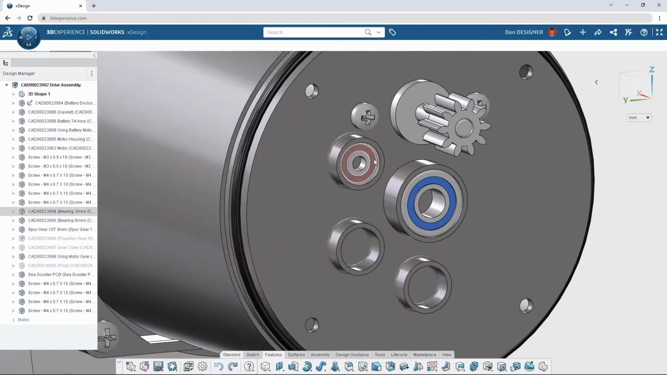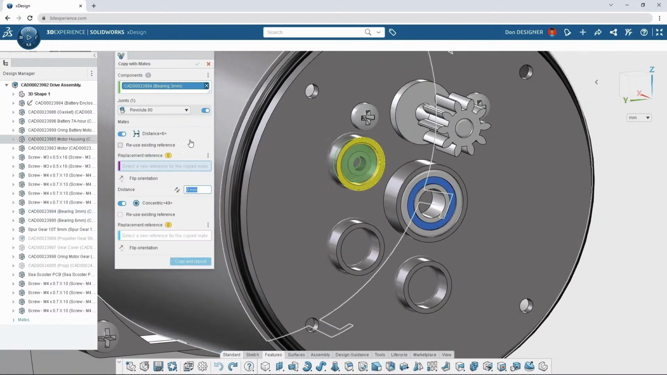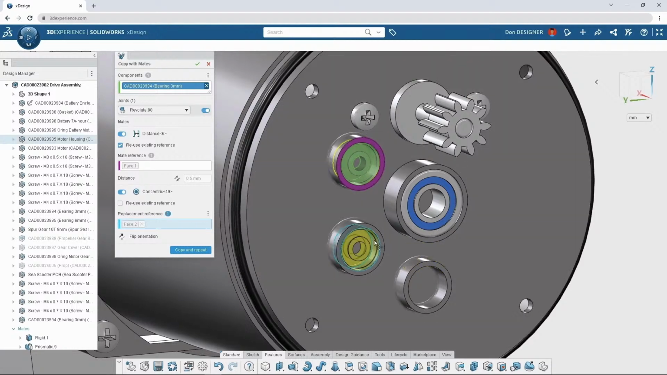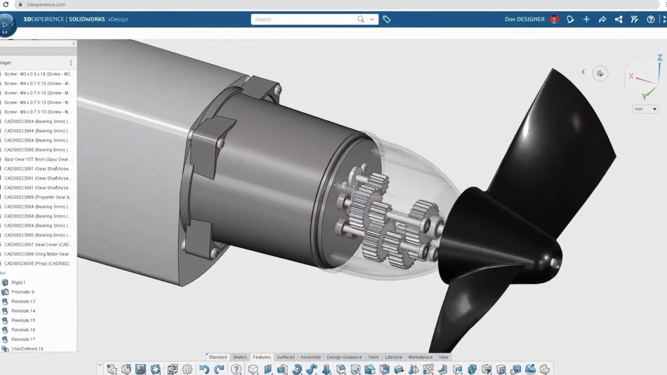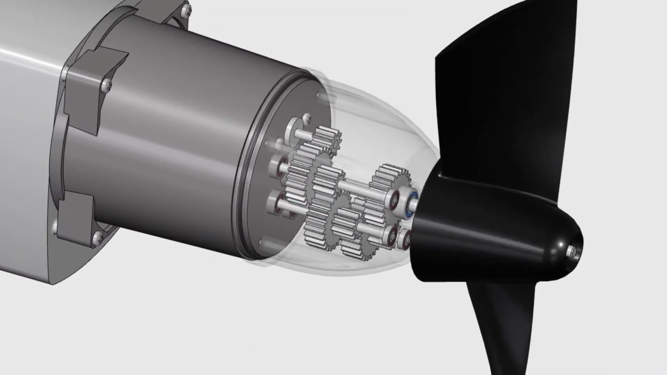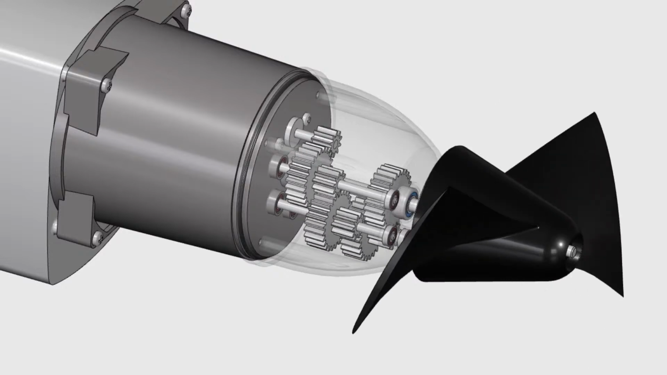Now we'll go ahead and add another component, and we want to go ahead and copy this component. However, we can copy it with the mates. So we're able to apply those mates, the concentric mate there, and we're able to go ahead and have design intelligence really speed up our workflow when it comes to designing and building assemblies.